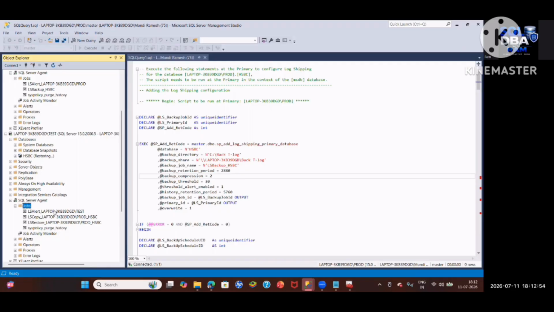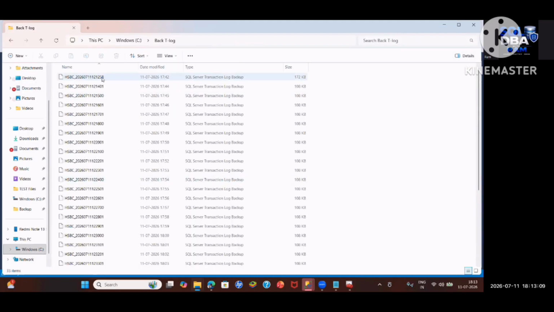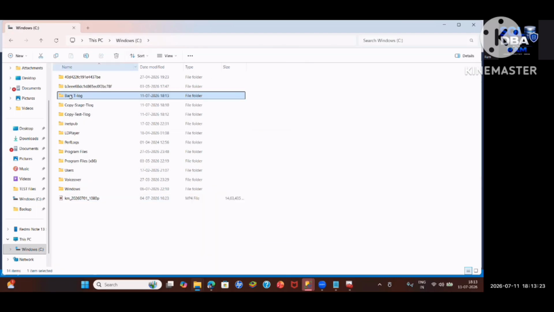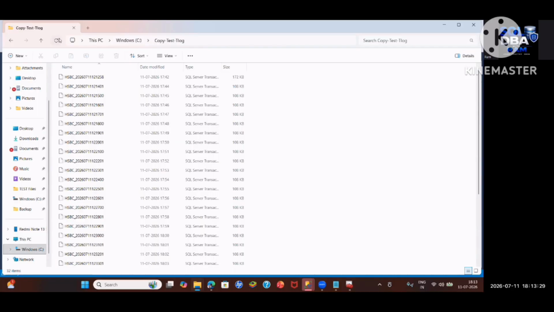Now let me go to the backup folder. How many backups have been taken on the primary? This is my backup folder. See, around 33 items, 33 backups have been taken, right? Let me go to the copy folder. Here also 32, all transaction logs copying. You are able to see the copy folder. The copy folder is available on the same drive, right? Yes or no? You see it is trying to copy to the copy folder.